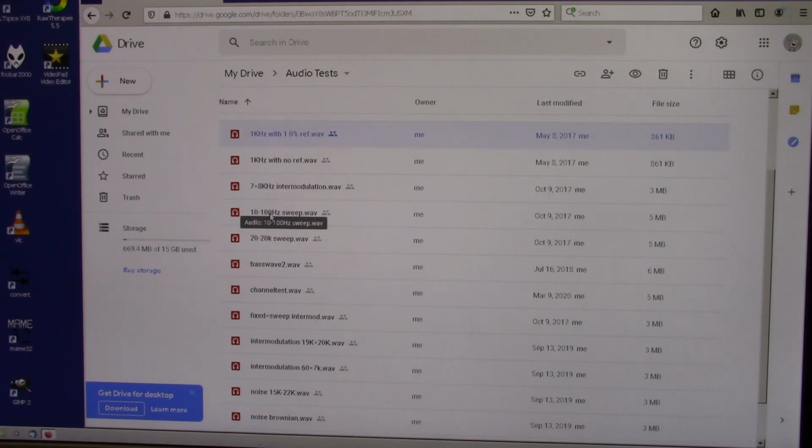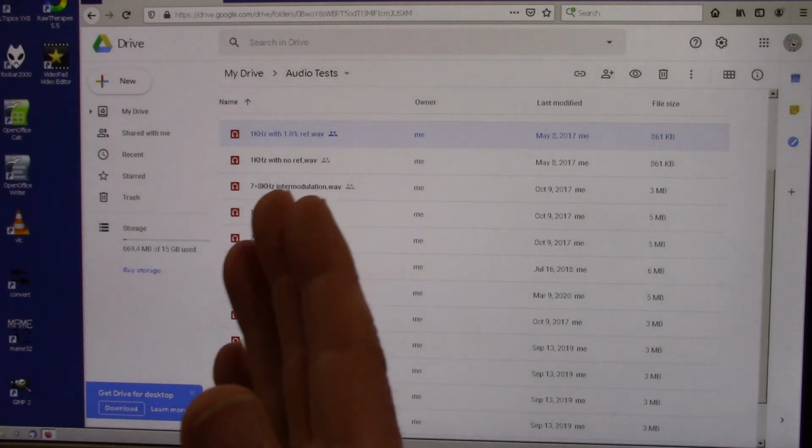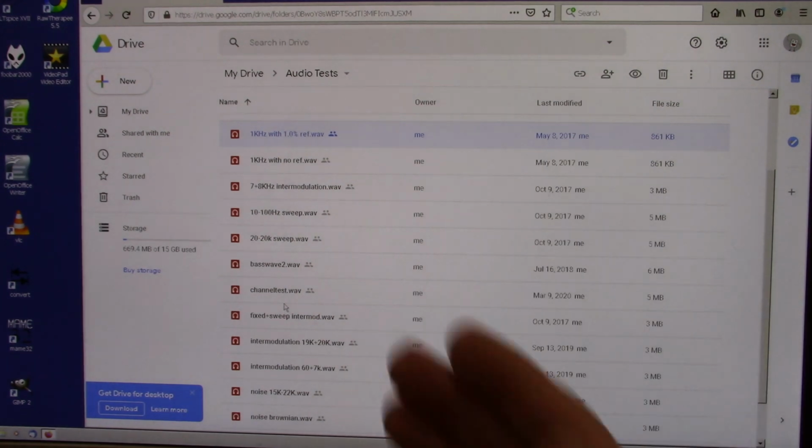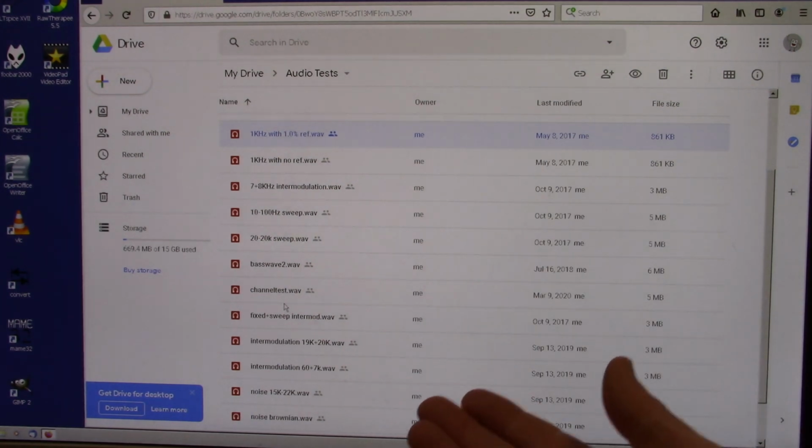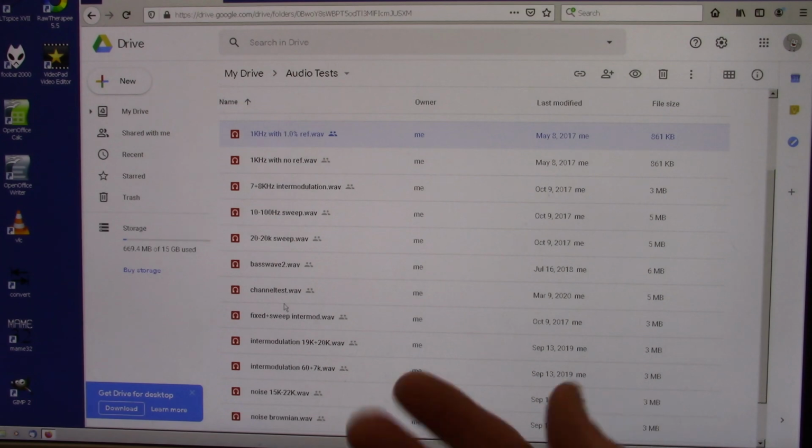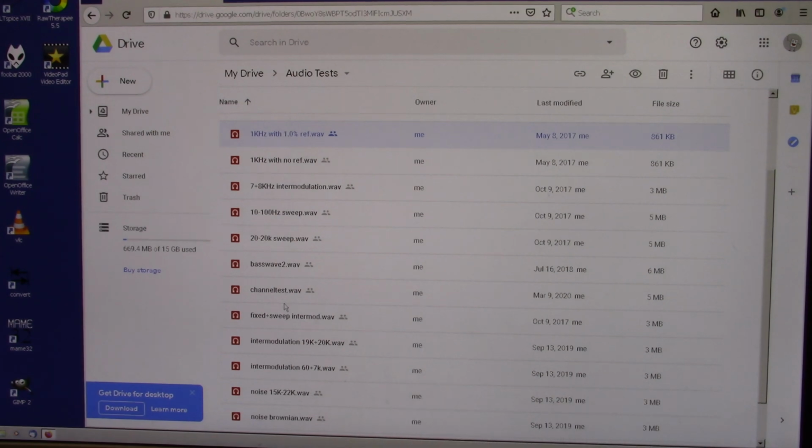I have a couple frequency sweeps. I have a 10 to 100 hertz and a 20 to 20 kilohertz sweep. That's just for testing frequency response. Channel test, that's the one where I call out the left, right, front, and back. Front being the two left and rights mixed together, and the back being the left and rights mixed together but out of phase. So you can test your stereo and even surround sound type systems with that.